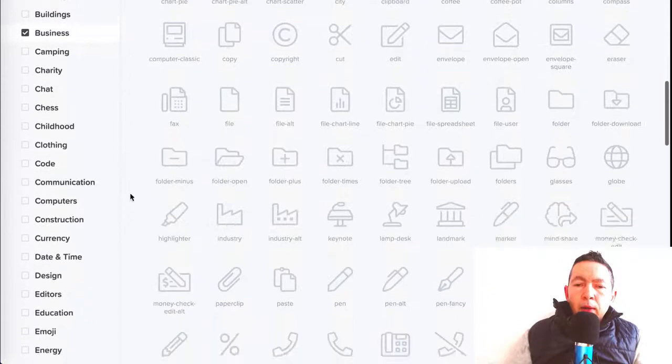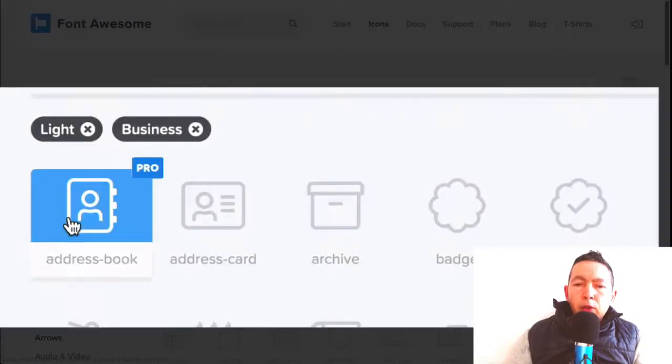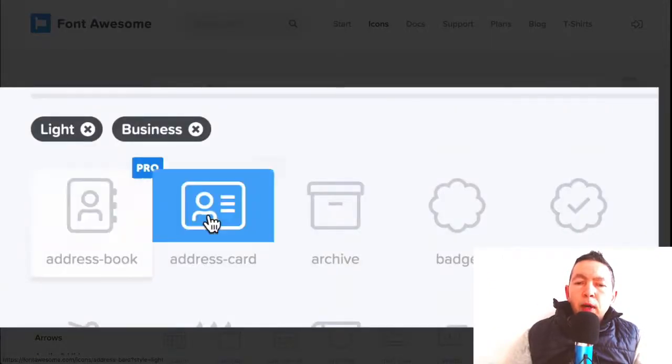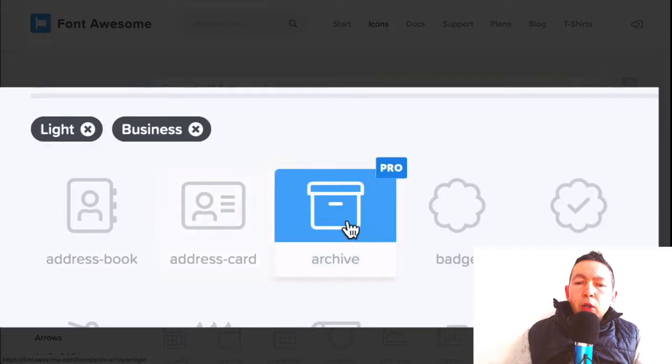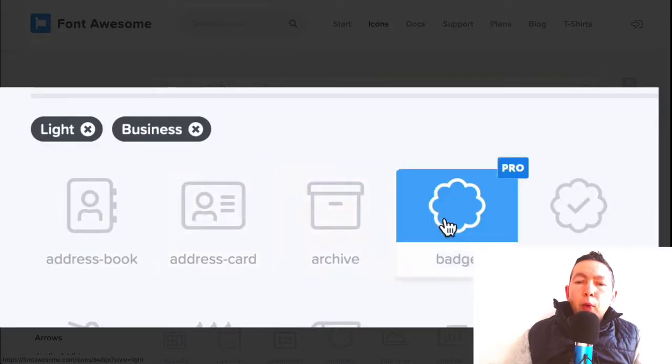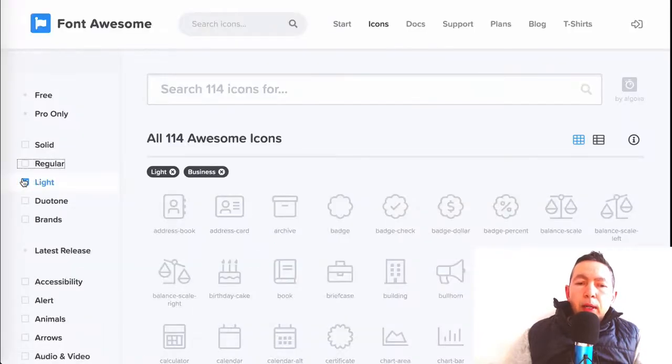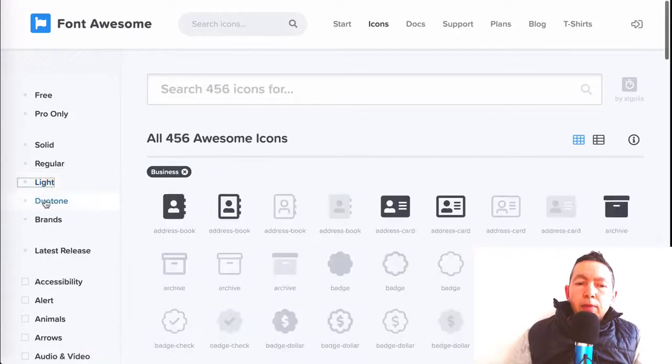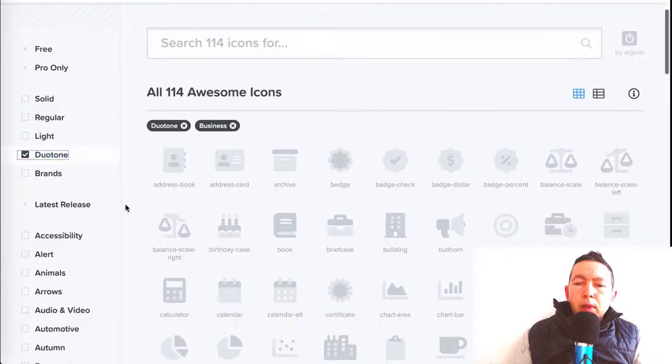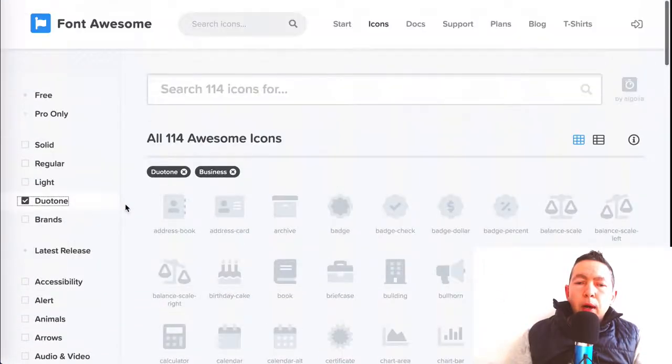And these look like they're all the pro versions. If you hover your cursor over any of these grayed out icons, you'll notice that the word pro appears. Okay, so let's get rid of that filter and let's go for duotone. Okay, so these are also pro icons.